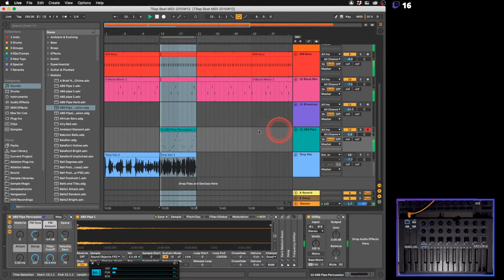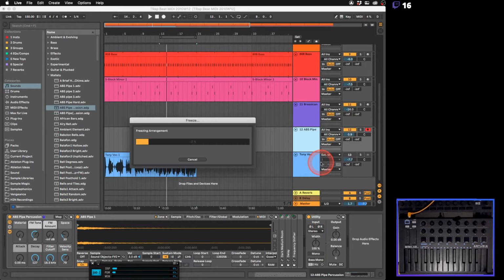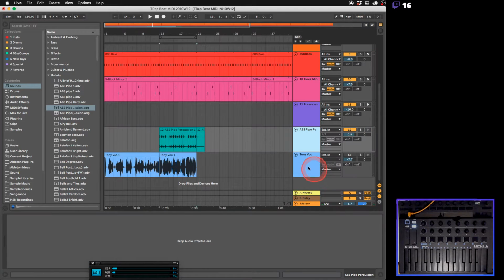Okay, cool, so I'm gonna take this and turn this into audio. Right click, freeze track. Right click again and flatten, becomes audio like this.